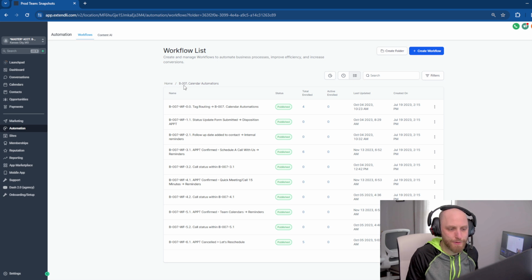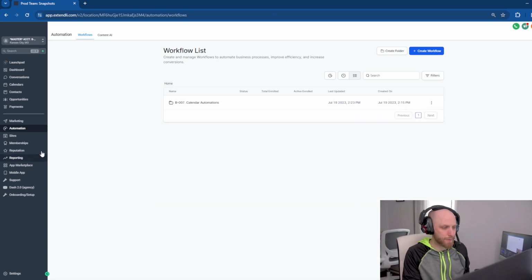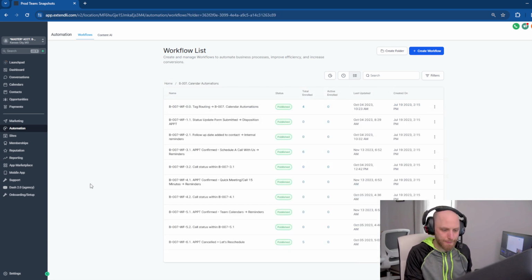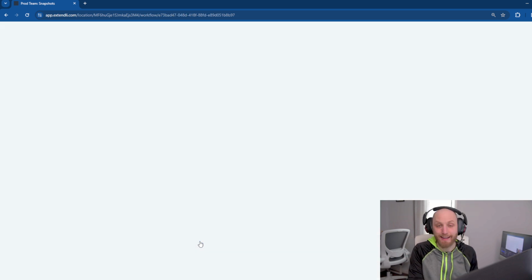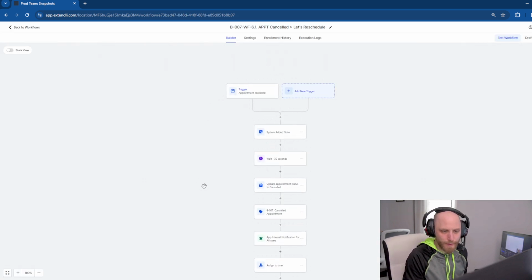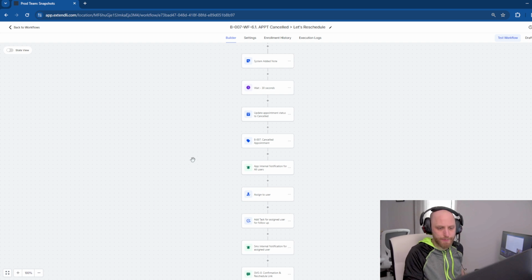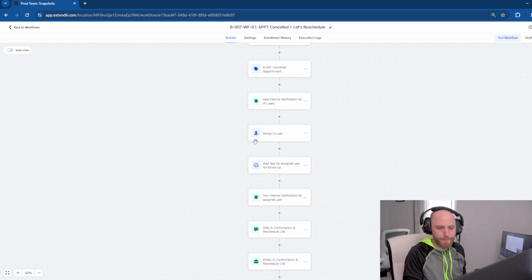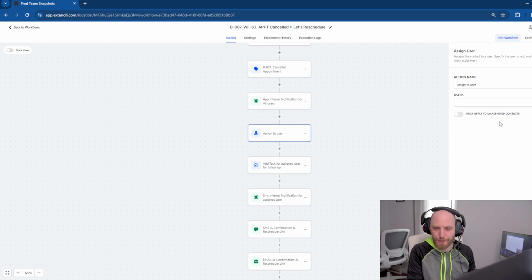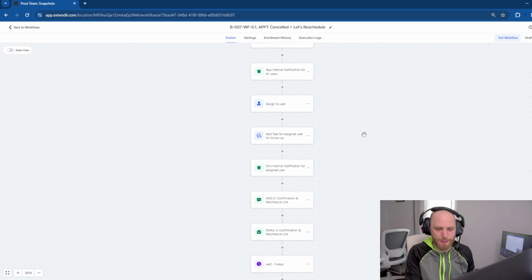So in the B07 calendar automations, when we're in the automations, we'll have a folder. We're going to go to the 6.1 appointment canceled, and let's reschedule. And if we scroll down and zoom in just a little bit here too, we're going to see this assign to user. So an appointment's been canceled, we've tagged them. Now we're going to assign to user. And here's where you can assign an admin person or someone else. So again, they've just been canceled. We're going to assign them to user.